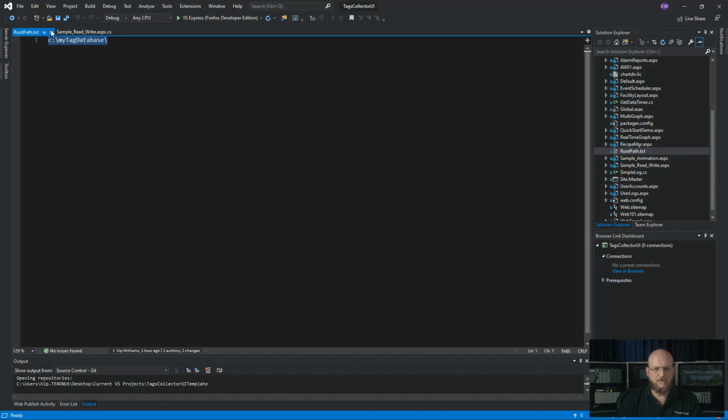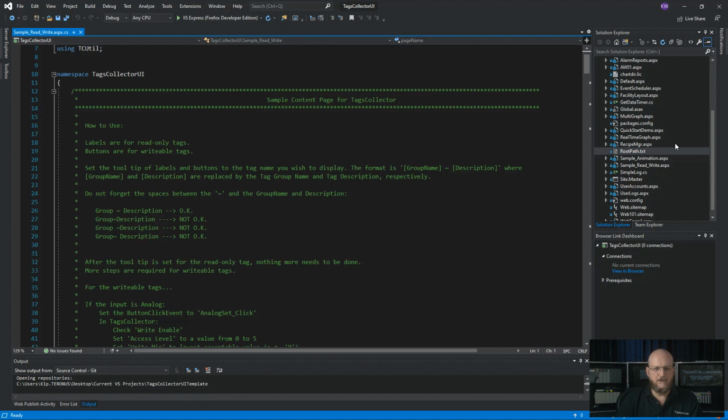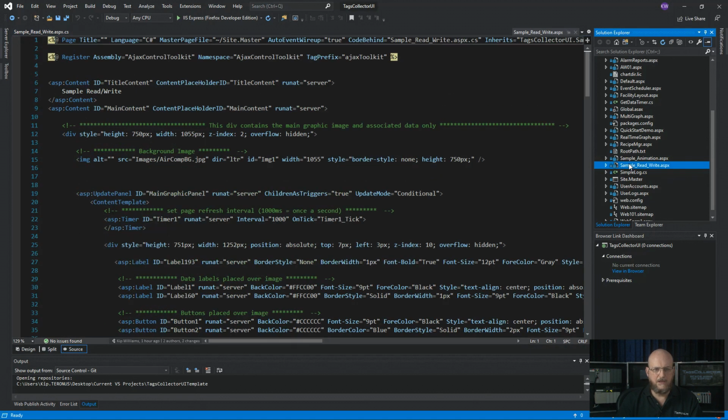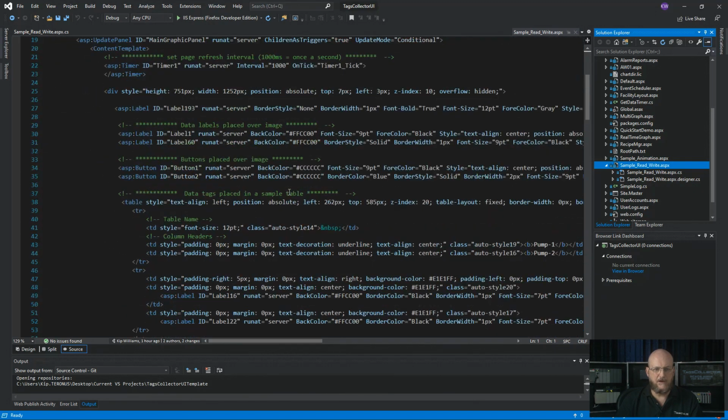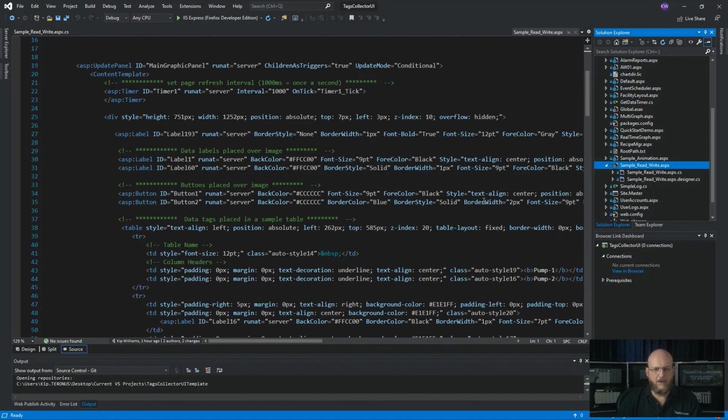Now let's construct our first content page. To do this, look in the Solution Explorer and find the Sample Read-Write page. If we expand this page, we'll see that it actually contains three separate files. The primary file is the ASPX markup file that creates the HTML web page.